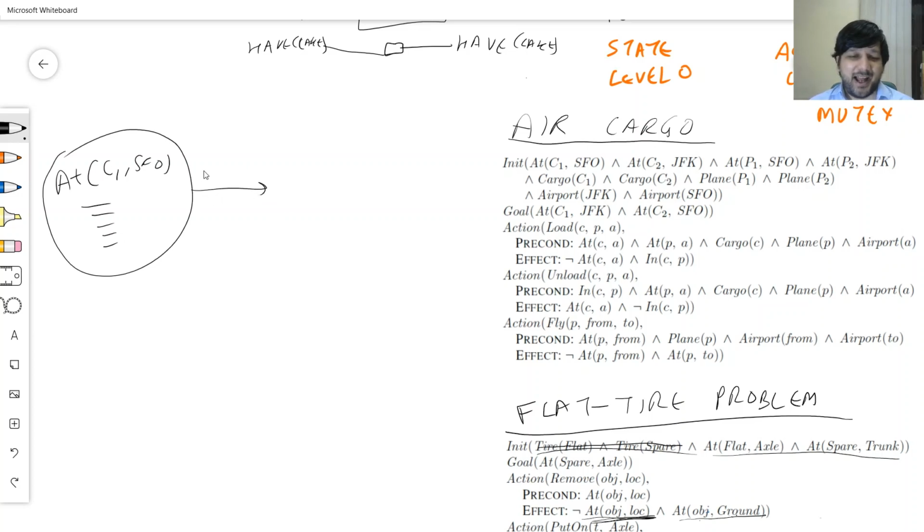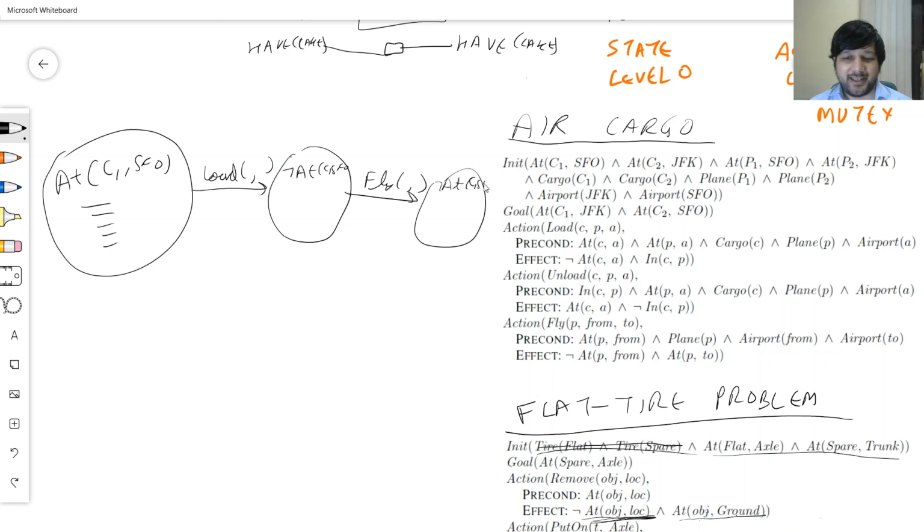So I apply some action, let us say load something. I'm not taking a specific example, and let's say it becomes not at c1 comma sfo. I apply another action, let's say fly something. It remains not at c1 comma sfo, and so on and so forth. That's one solution path. That's not a planning tree, it's a solution path. So you see states, an action applied on this state produces this state, another action applied produces this state, and the final state satisfies the goal.